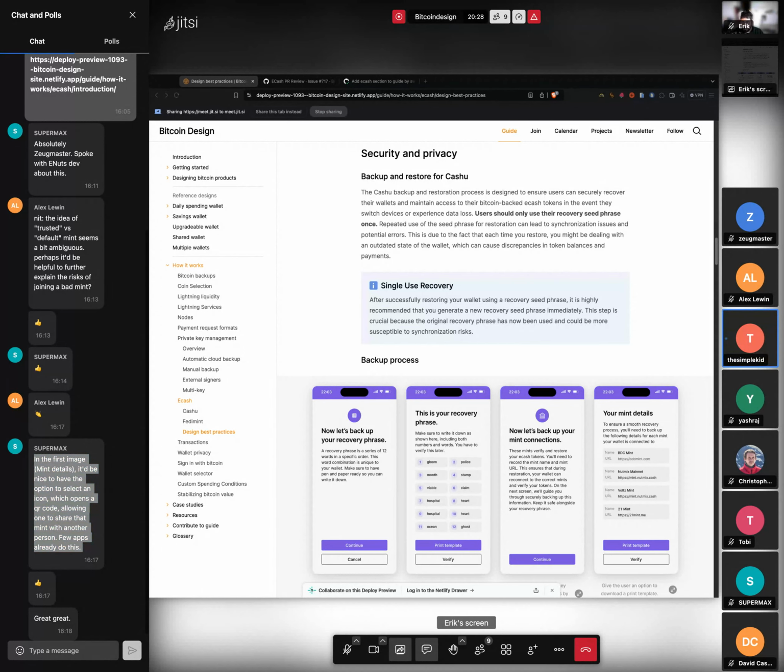This is due to the fact that each time you restore, you might be dealing with an outdated state of the wallet, which can cause discrepancies in token balances and payments. Single-use recovery. After successfully restoring your wallet seed phrase, it is highly recommended to generate a new seed phrase immediately.